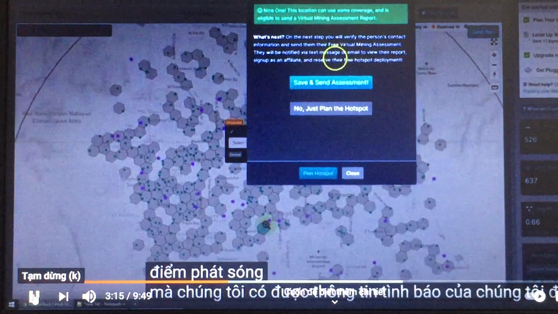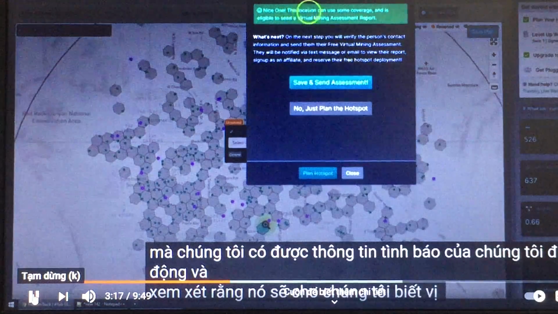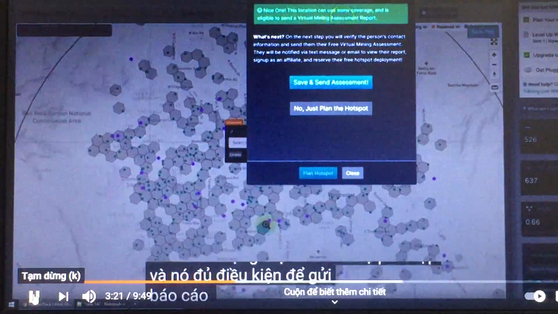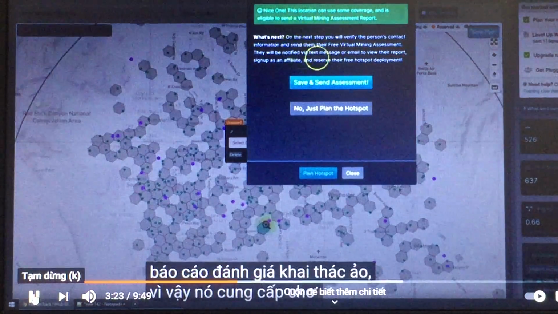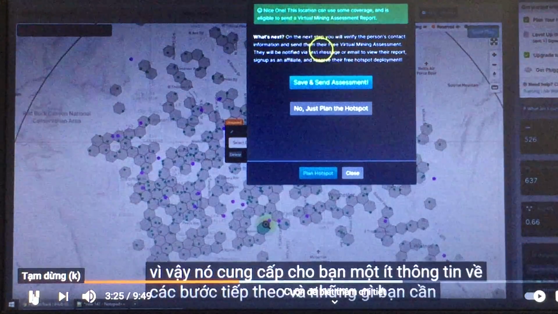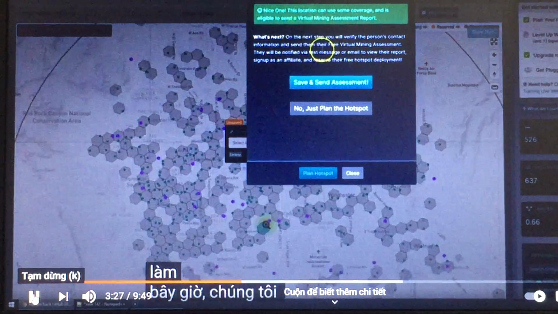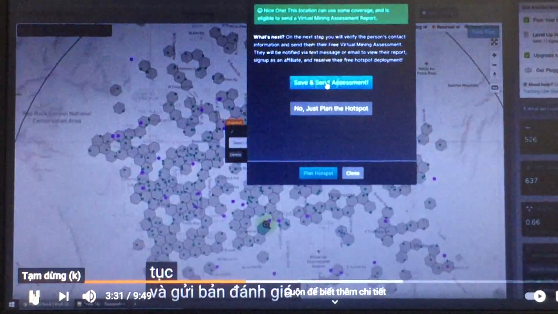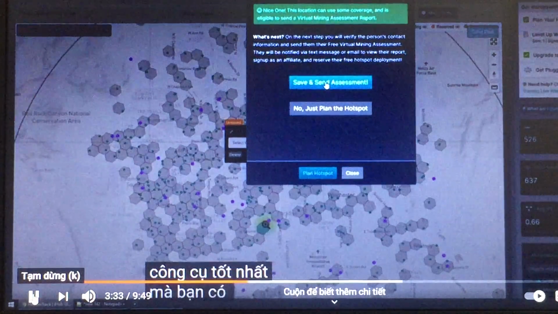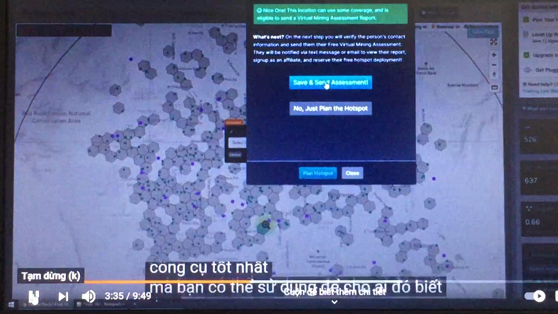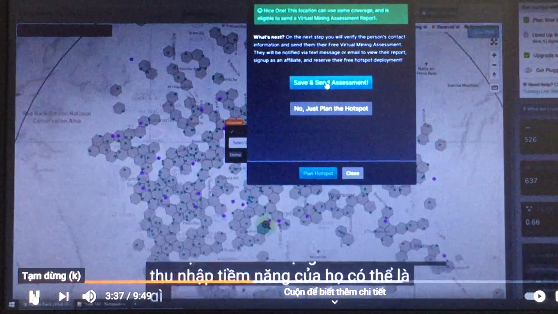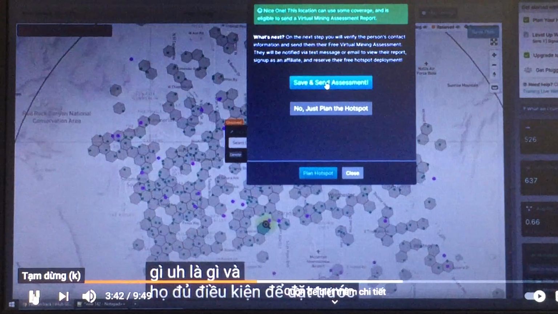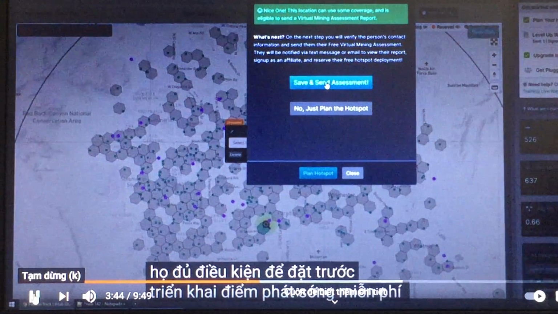Got our intelligence running, and look at that. It tells us this location can use some coverage, and it's eligible to send a virtual mining assessment report. So it gives you a little information on the next steps and what you'll need to do. Now, we highly encourage you to go ahead and send out this assessment. It is the best tool that you can use to show someone what their potential earnings could be, what Helium is about, and that they are eligible to reserve a free hotspot deployment via iHub.